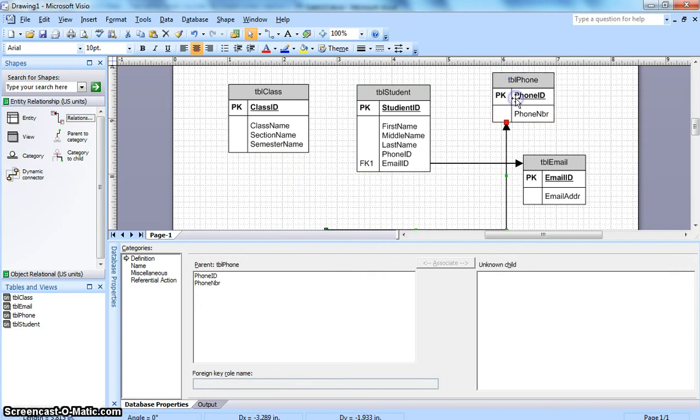Same thing. This is the one side. What I'm doing is I'm dragging it and I'm dropping it right in the center. See how it turns red? Now I'm dropping it in the center. That one worked. I spelled it correctly. So phone ID goes to phone ID. This is now a strong entity. This is now a weak entity.